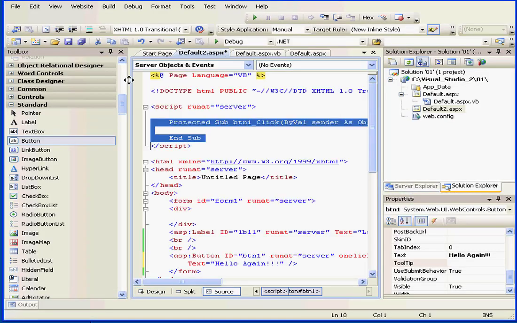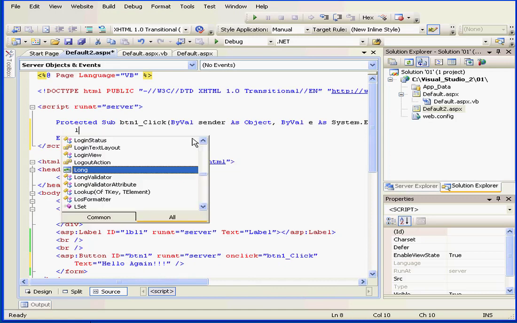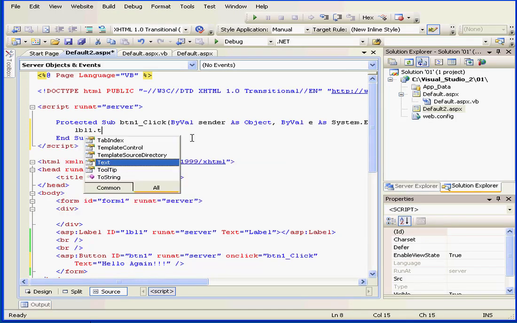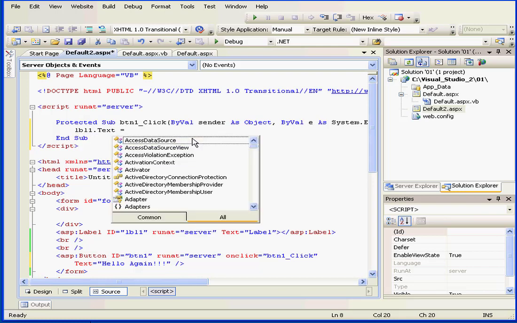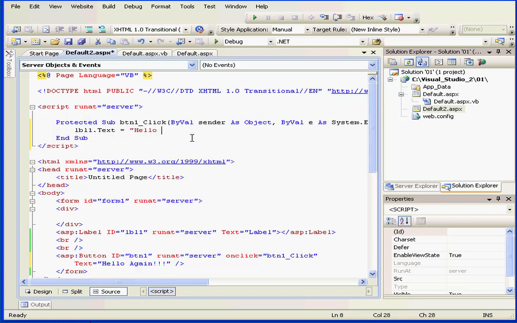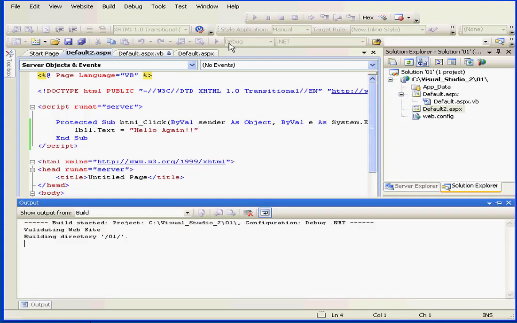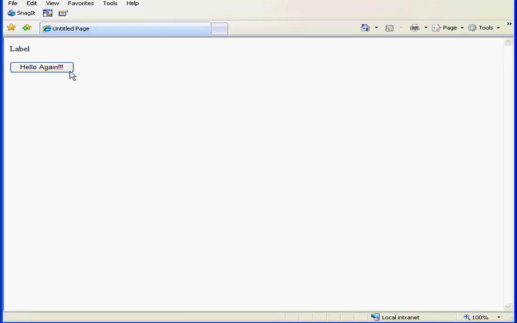Double-click. And let's type something here. lbl1.text equals hello again. Fix my typo. You may have noticed we're writing our Visual Basic code in the same place as our HTML code. We're ready to run again. Let's click Debug and let's click the Hello Again button. This time the code is executed and we see the Hello Again message.